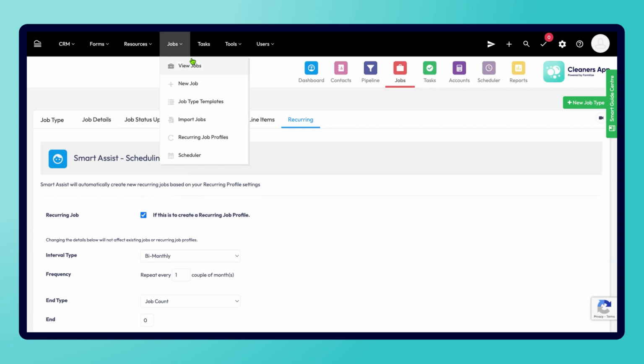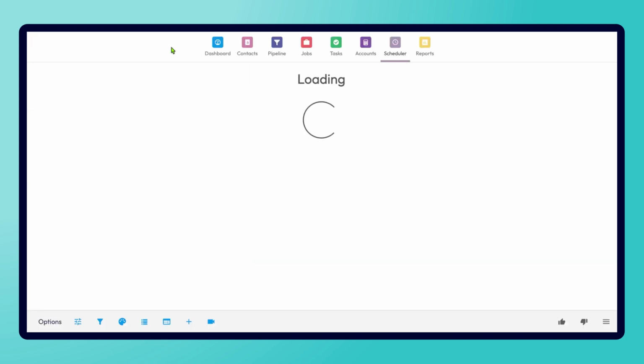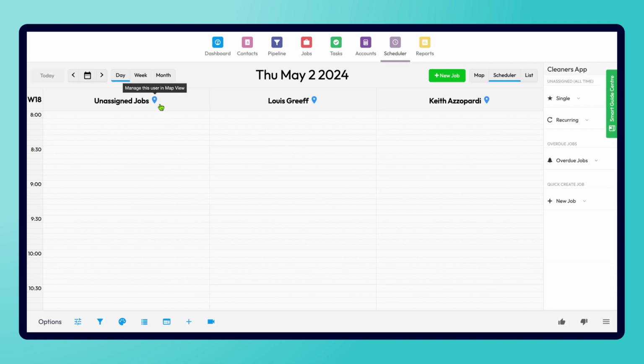Next, we will look at the scheduler. There are different ways we can get there. We can click scheduler from here, or go to jobs, scheduler. And this is where we can manage or see the different jobs that we've got to do. This we can customize, or we can set this up in a way that's comfortable for us to look at.